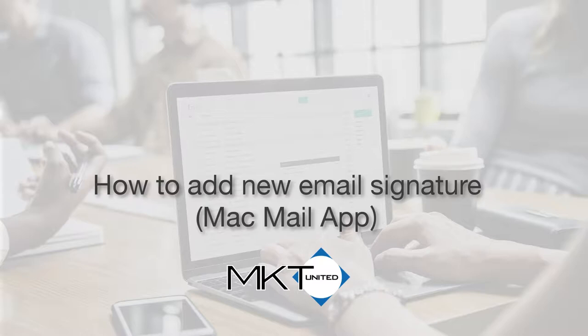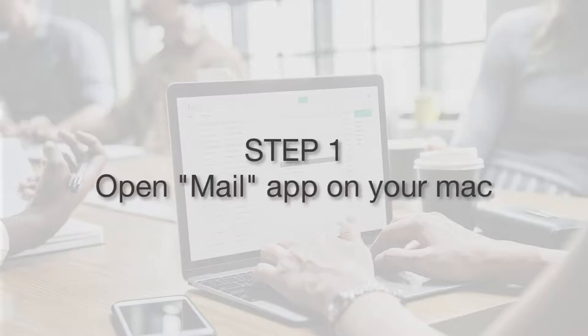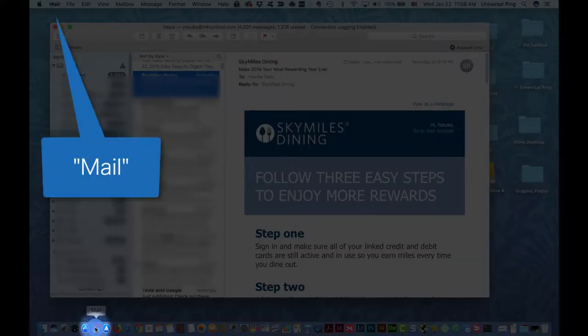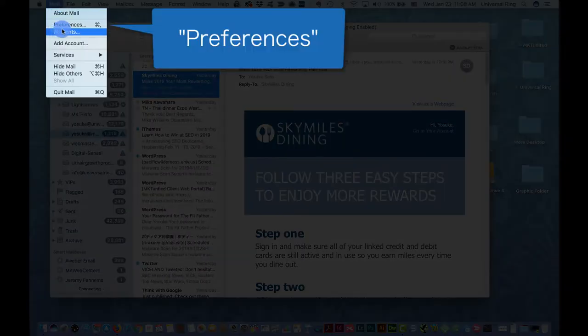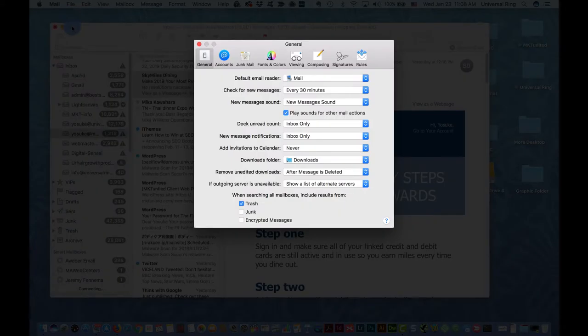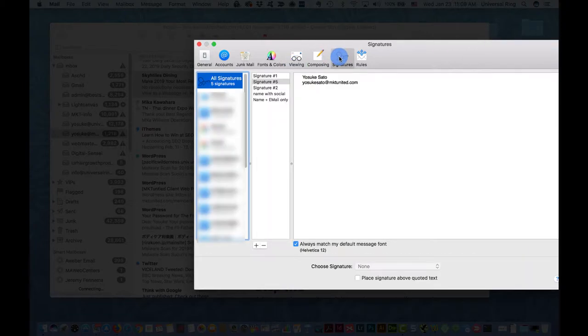In this video, I'm going to explain how to add your new email signatures. First of all, open up your mail app, then go to Mail and Preferences. Under these tabs, choose Signatures.